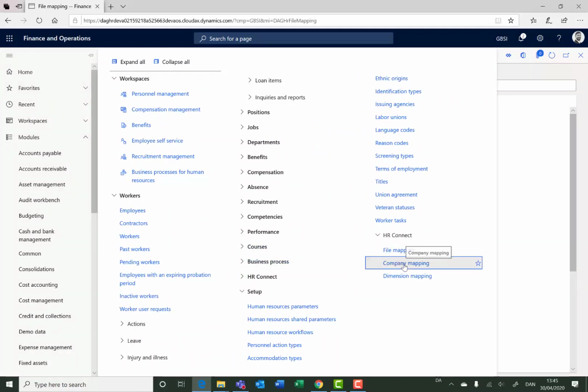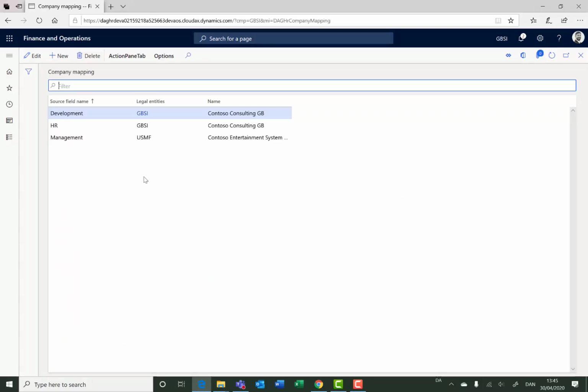Then going to the company mapping. This is the mapping that allows us to map values from the department field to a legal entity. This is obviously just test data, but once again, if your HR system doesn't have a concept of legal entities, then we do have a mapping feature that allows us to derive a legal entity from it.